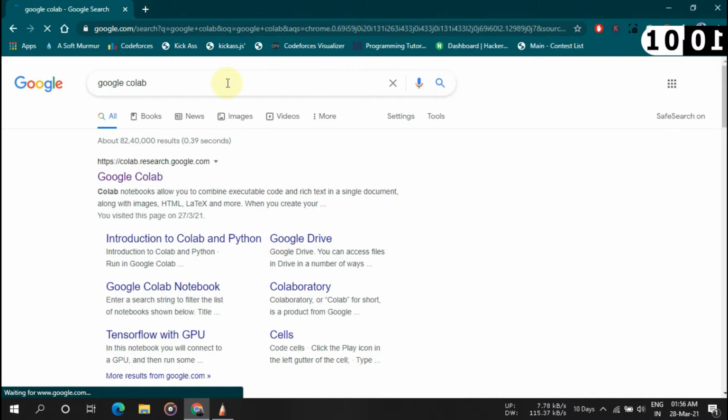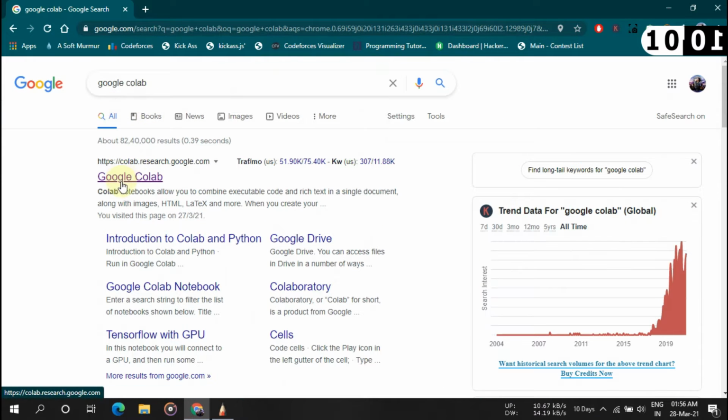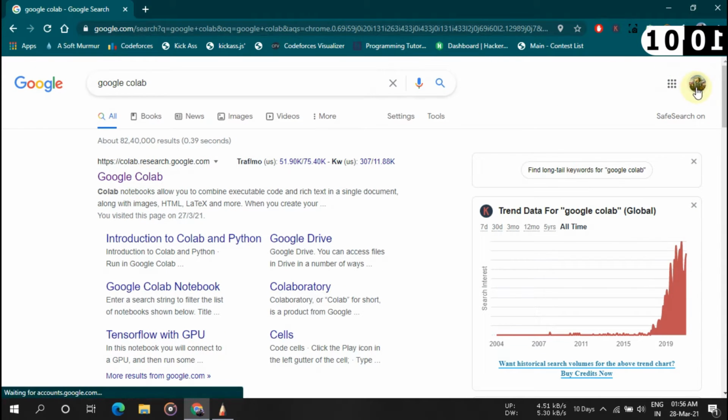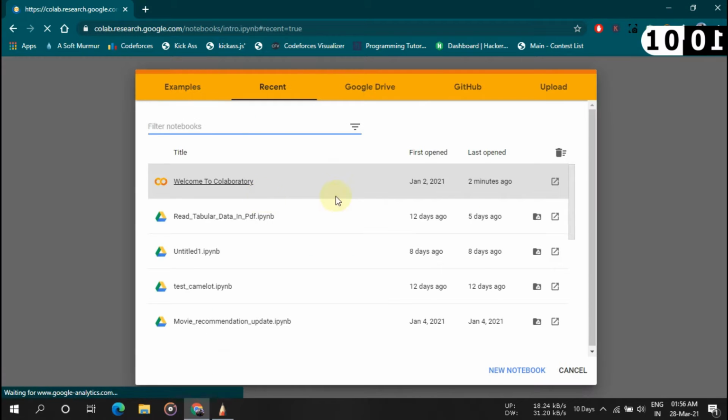After googling it you will see the first link which is Google Colab, and you have to sign in using your Gmail account. Here you can see I am already signed in with my Gmail account. So you have to go to Google Colab. Okay, after opening the link you will see something like this.